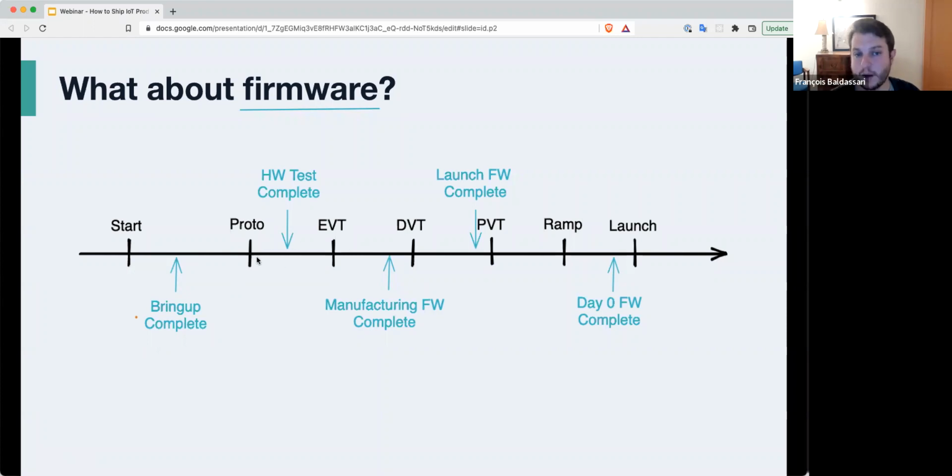Once proto is done, at some point before EVT, you need to get to the point where what I call hardware test is complete.